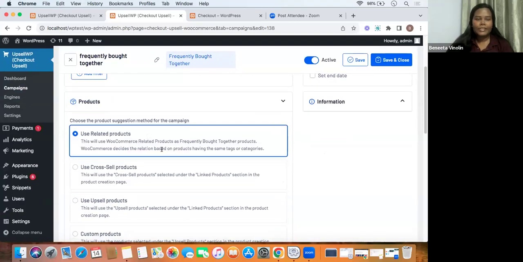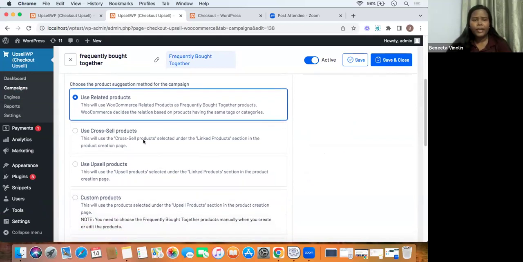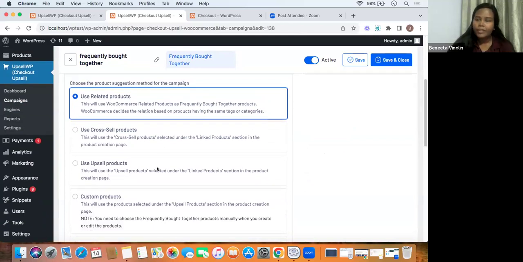Okay. Moving on to the next part of this configuration, we have choosing the product suggestion method for the campaign. If you ask what kind of products you would like to display in the frequently bought together section as recommended upsell products, then you can go for these options. Here you have a variety of options that you can choose from. The first one is related products. This is based on WooCommerce. WooCommerce decides this and then showcases the related products on your customers' product page, and then it displays them as frequently bought together items. If you want to go for it, you can. This is going to be random and based on WooCommerce's decision.